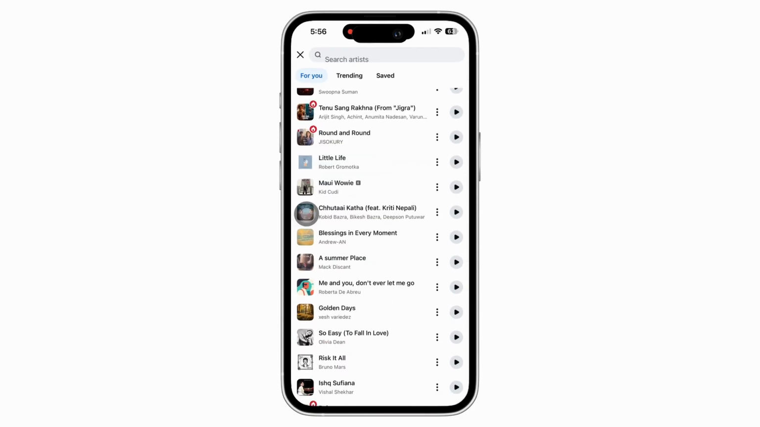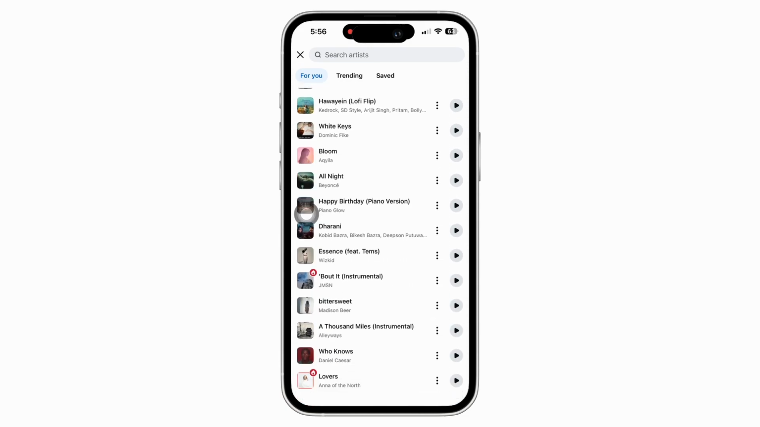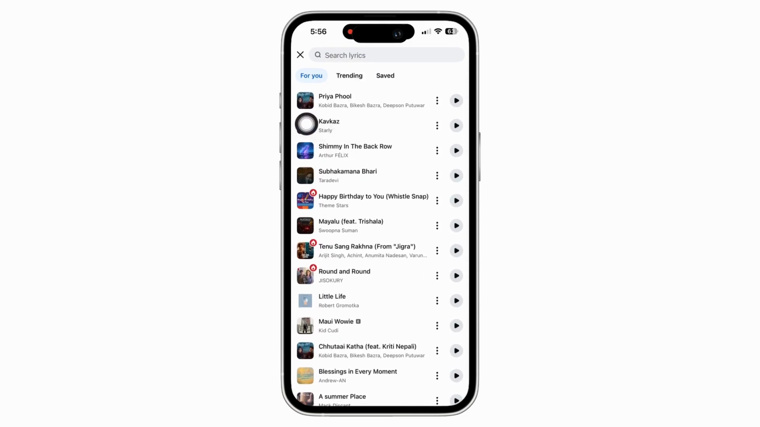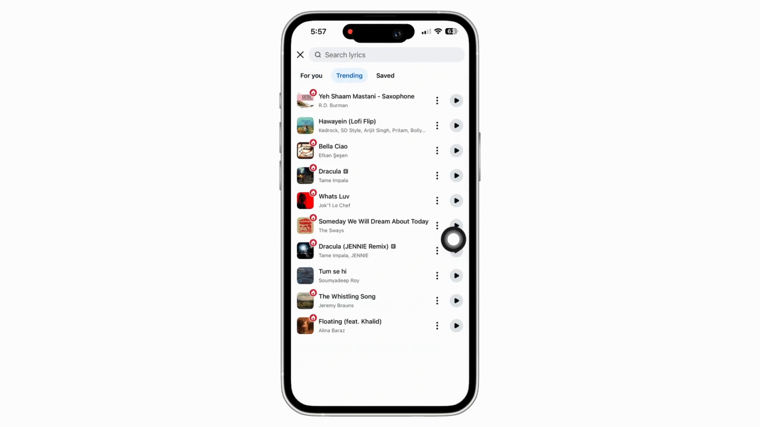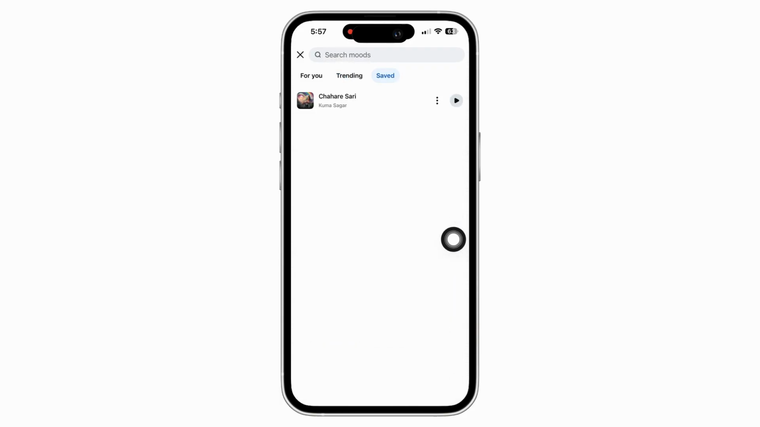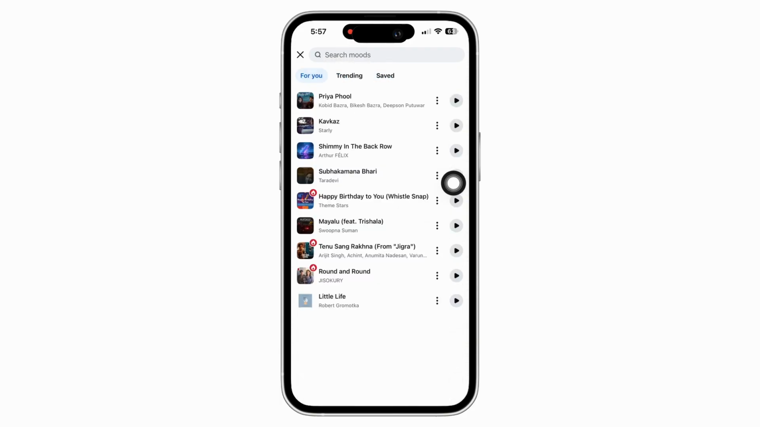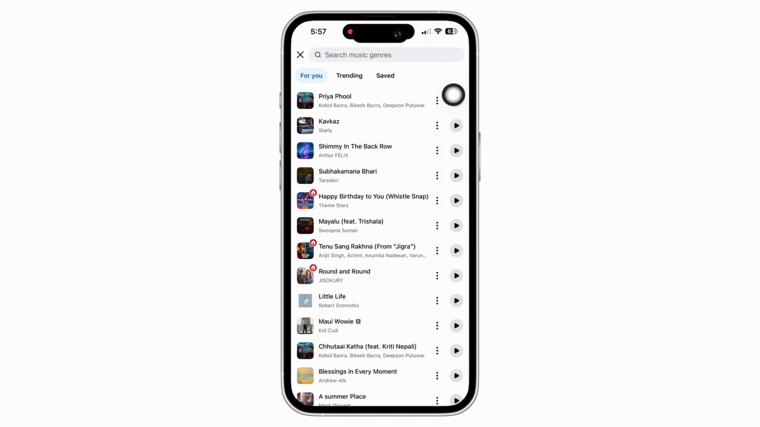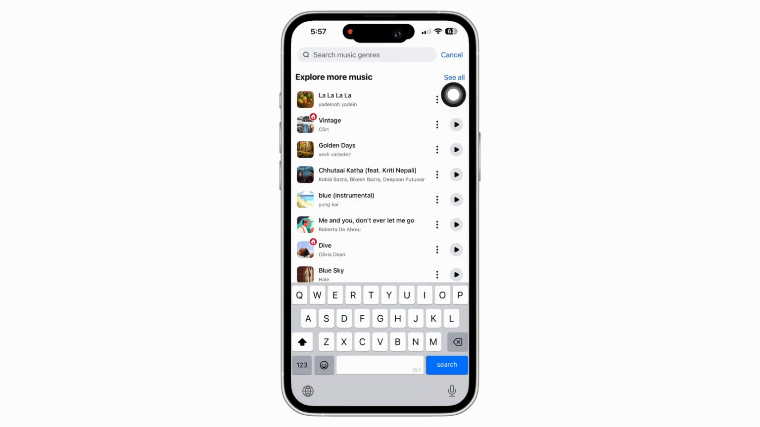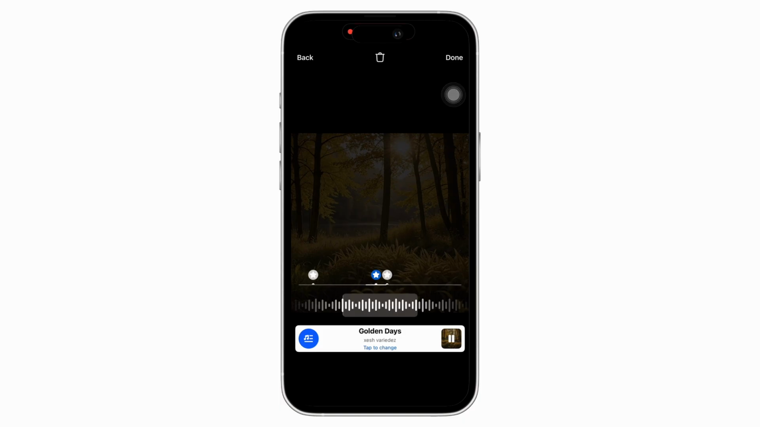You can also tap on the trending or saved option in order to see the trending or the saved audios of you. And if not, you can also tap on the search bar and search for the exact music that you want to add. Now, simply tap on the music that you want to add and you can then go ahead and select the exact portion of the music that you want to add.